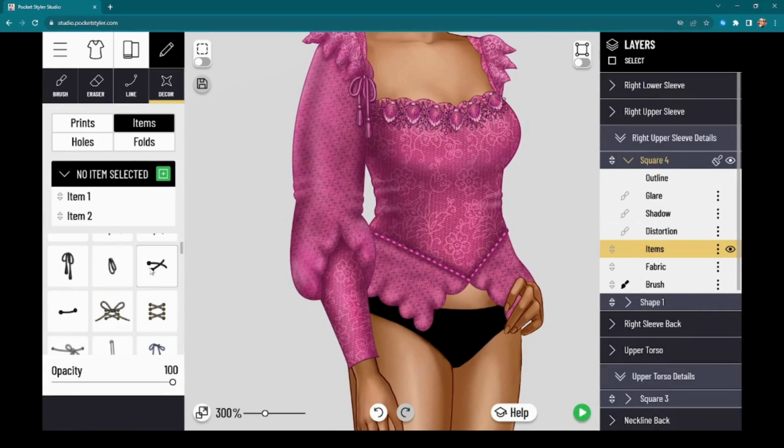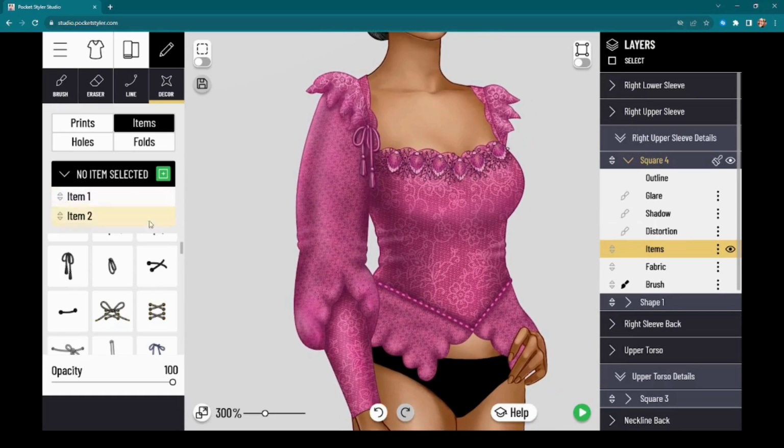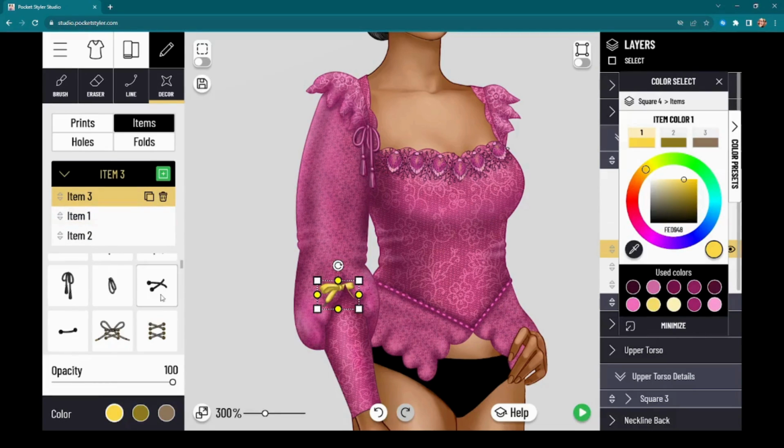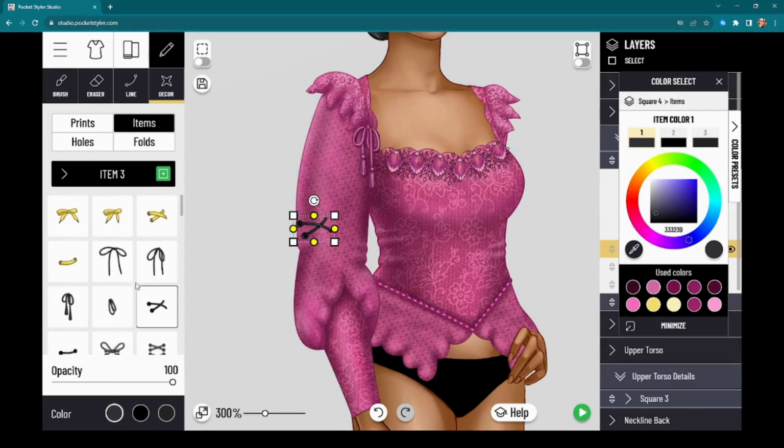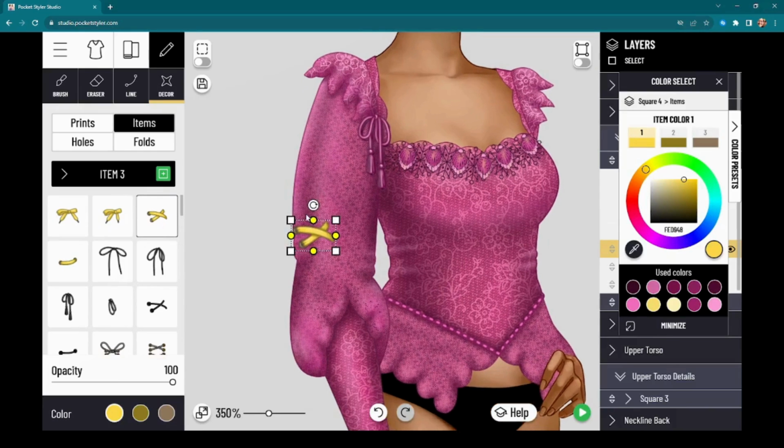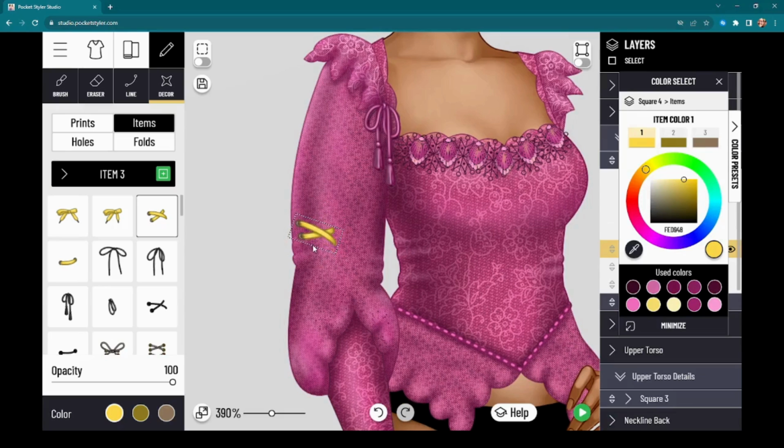Say I want to add another item here. If I just click on these shapes here without saying add a new item, it's just going to overwrite the layer that I have here. So always make sure you select new item and then grab what you want. Oh, it might be more fun. This is more fitting with the theme of the garment. I'm trying to see how would I do this? What am I thinking? Kind of like that.